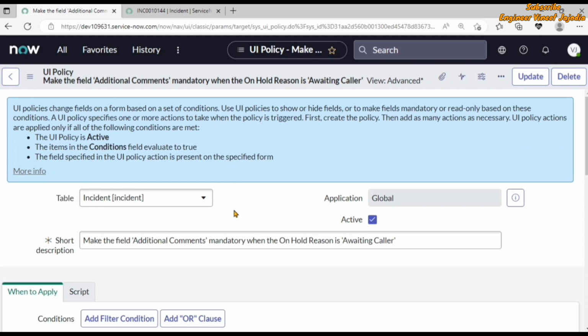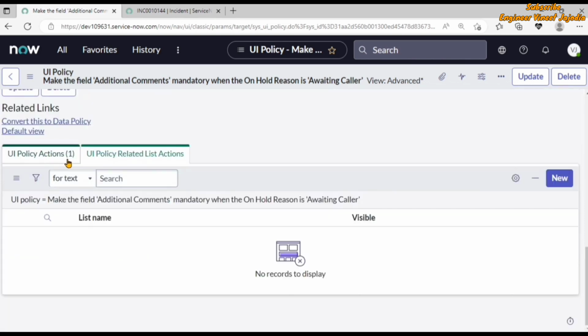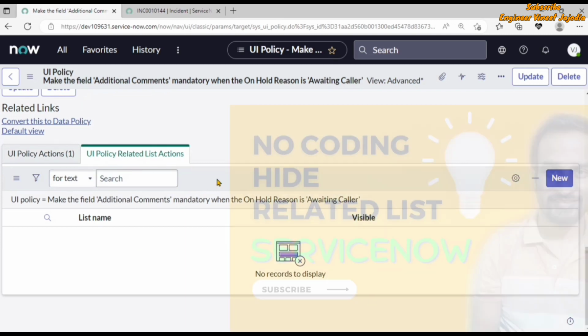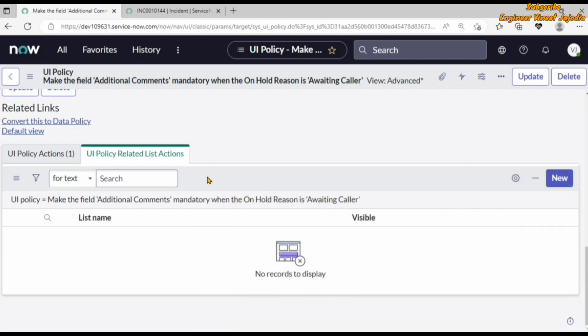Now we are going to see the demo of UI policy and UI policy actions. We are not going to see the demo of UI policy related list actions because the video for this is already available on the channel. If you want to see the demo of it, then you can watch this video. In this, we have defined how you can hide or make a related list visible using the UI policy. Okay, so let's begin the demo of UI policy.